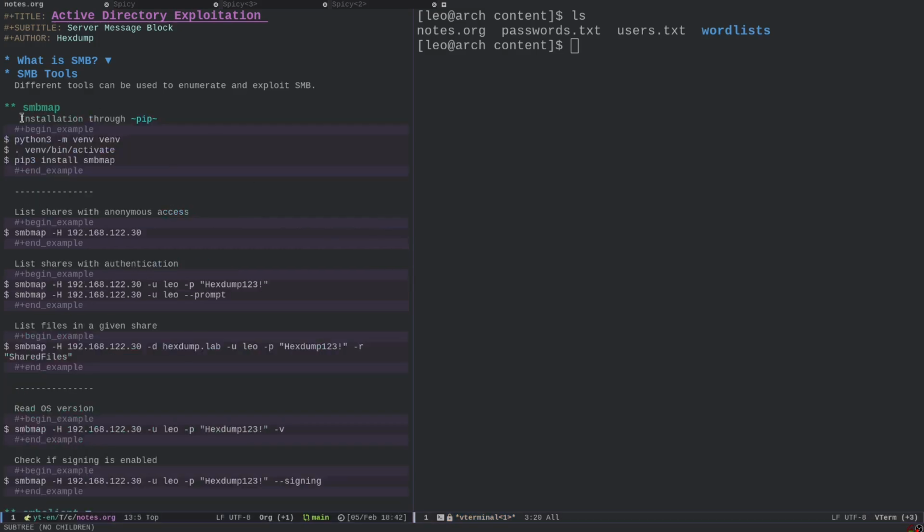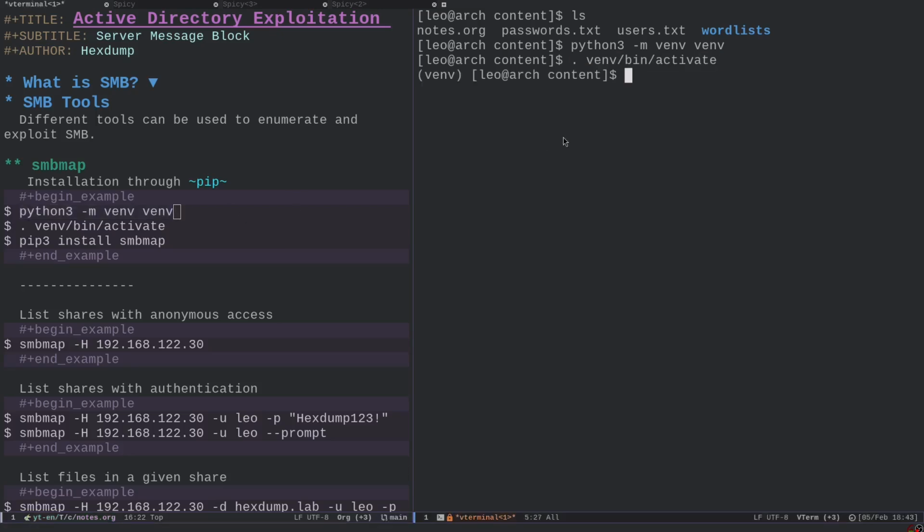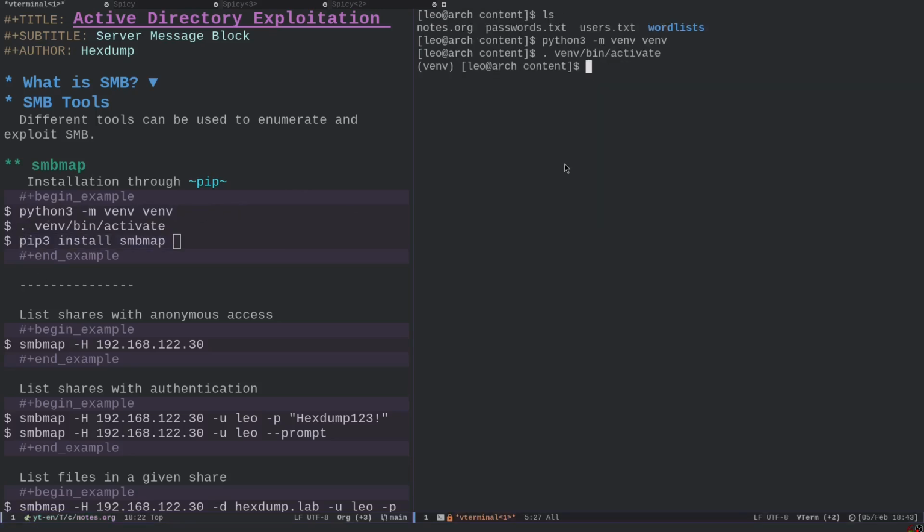So let's start with smbmap, which is really simple but effective. This is a Python package which we can install with pip. But before installing with pip, we need to create a virtual environment in Python. Here I showcase the exact commands that you need to execute. First you create the environment with python3 -m venv. Then you activate the environment in the current shell, and then you install the tool with pip.